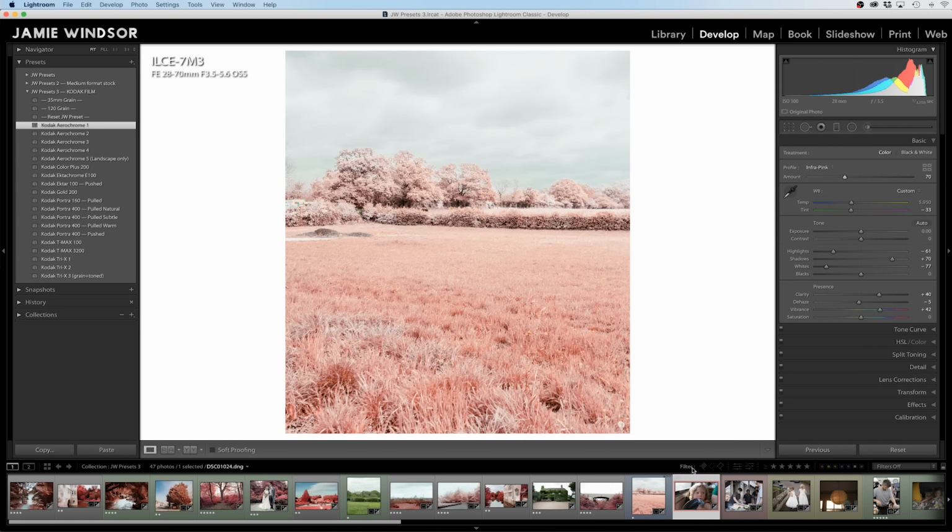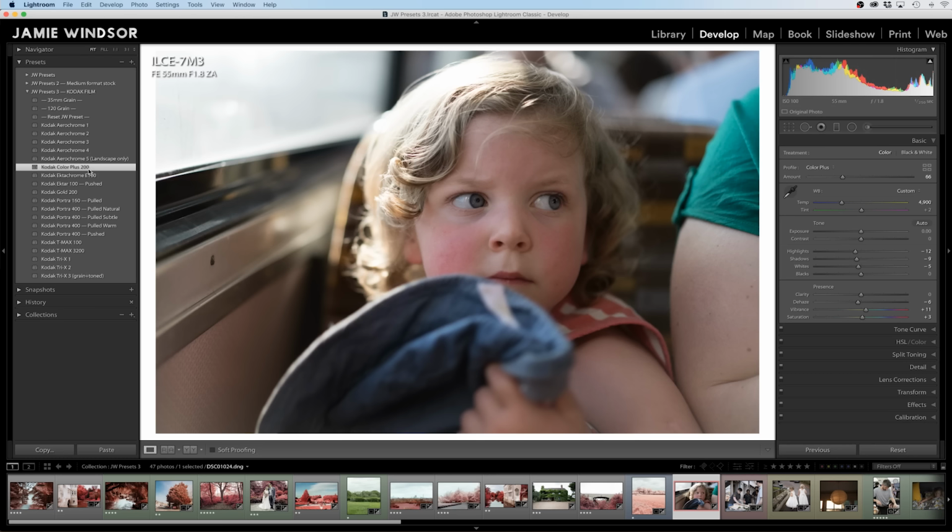Moving on to the next ones, we have ColorPlus 200. This is a fairly common consumer stock. It's got slightly warm tones.